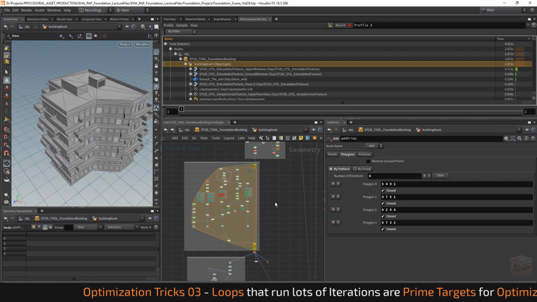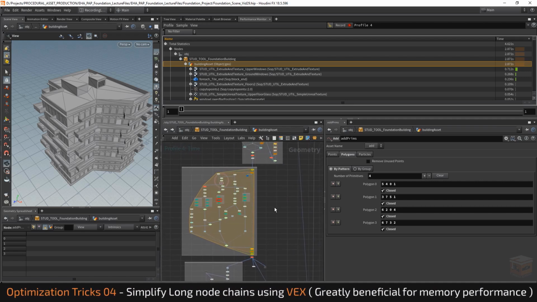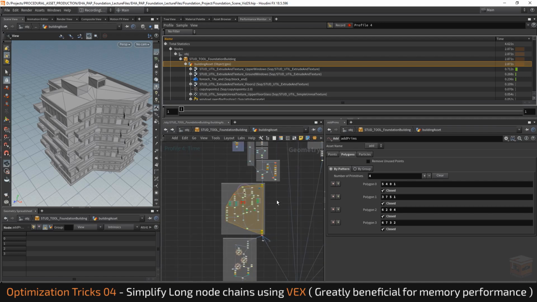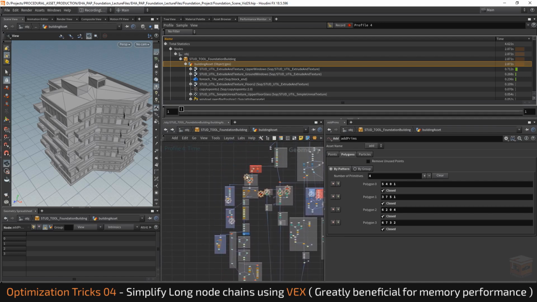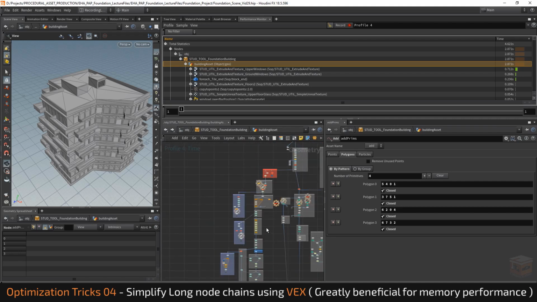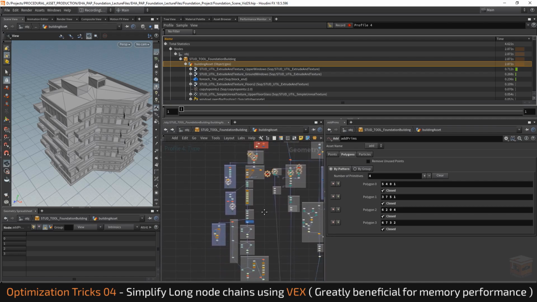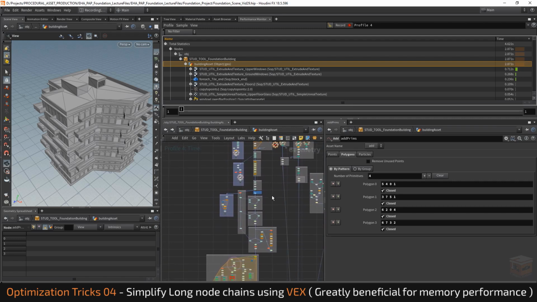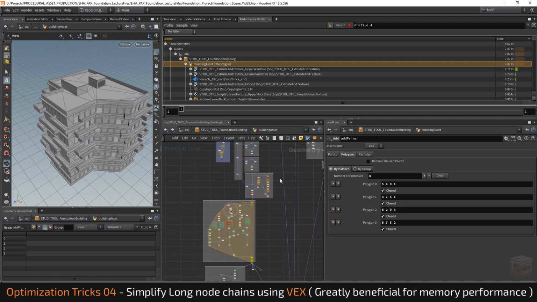Another thing you can try to do is to simplify long node chains. Fewer nodes generally means a faster system. And you can do this with, for example, Vex, right? We've already done that to some extent earlier in our network when we used Vex instead of maybe some other methods. And in general, Vex can do the actions of multiple subnodes. So you can write in one Vex node the same code as maybe 3 or 4 subs.